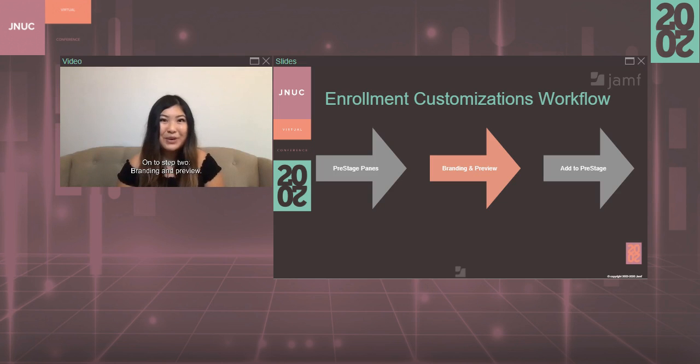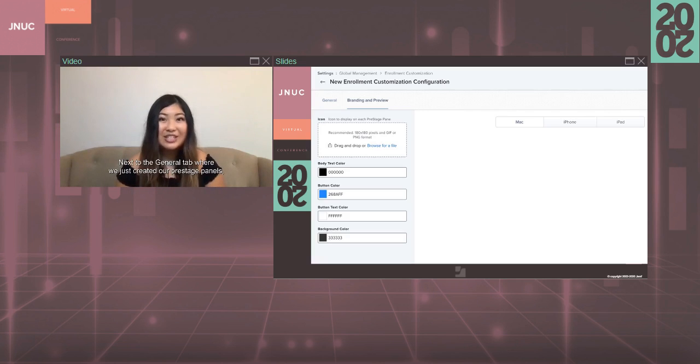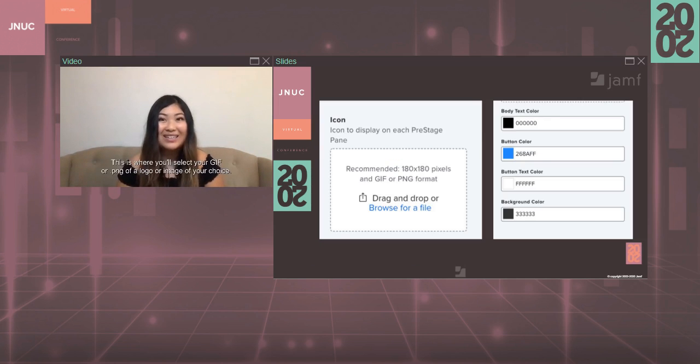On to step 2, branding and preview. Next to the General tab where we just created our pre-stage panes, click on Branding and Preview. It'll take you to a page that looks just like this. Starting with the icon. This is where you'll select your GIF or PNG of a logo or image of your choice. You can either browse for your file or just drag and drop.